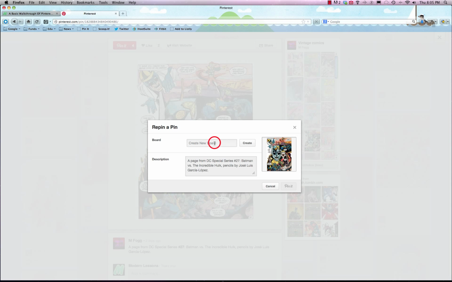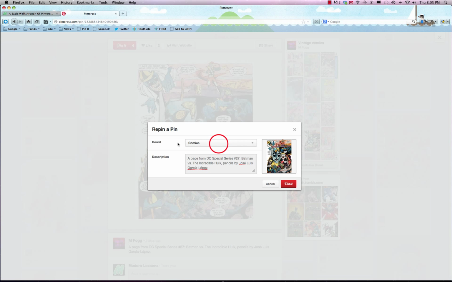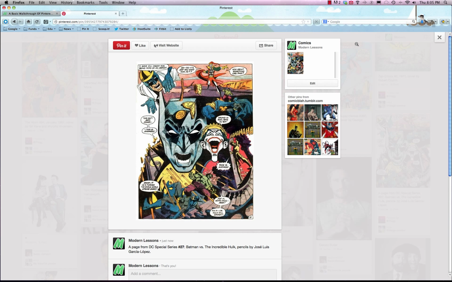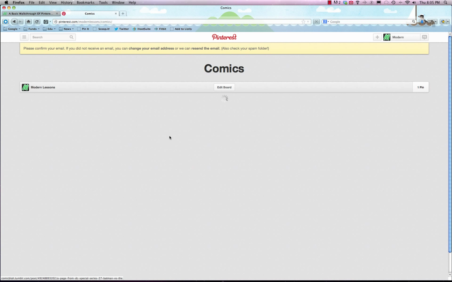We've never made a board, so we're going to call this one Comics. And it already punches in a description for us, so we'll hit Create, and there, now we have our own board called Comics. And we'll just hit Pin It, and there we go. So now we can hit See It Now, and it'll bring us to our Comics board, which is pretty cool. So as you can see, there's not much here.